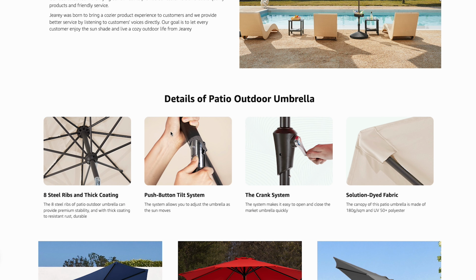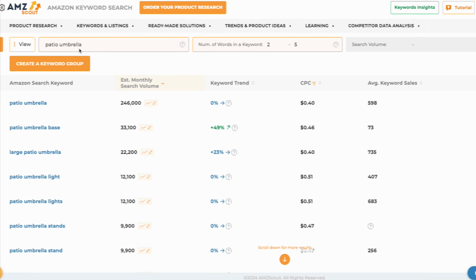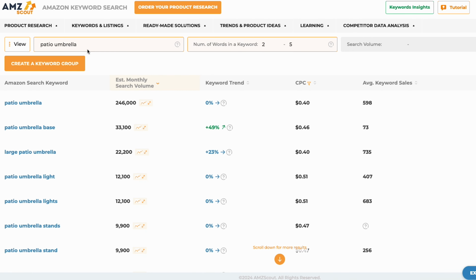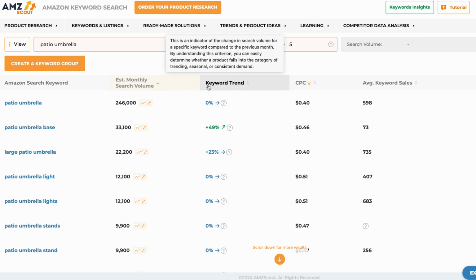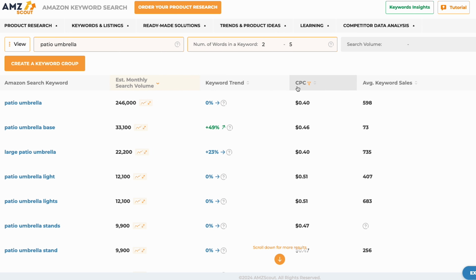Let's say, for example, you're looking to sell outdoor umbrella sets for a summer patio setup. You would simply type in patio umbrella into the search tab, and after pressing Find Keywords, AMZ Scout is going to generate a list of keywords associated to the one you typed in with some crucial metrics to the right-hand side, like estimated monthly search volume, keyword trend, CPC cost, and average keyword sales.